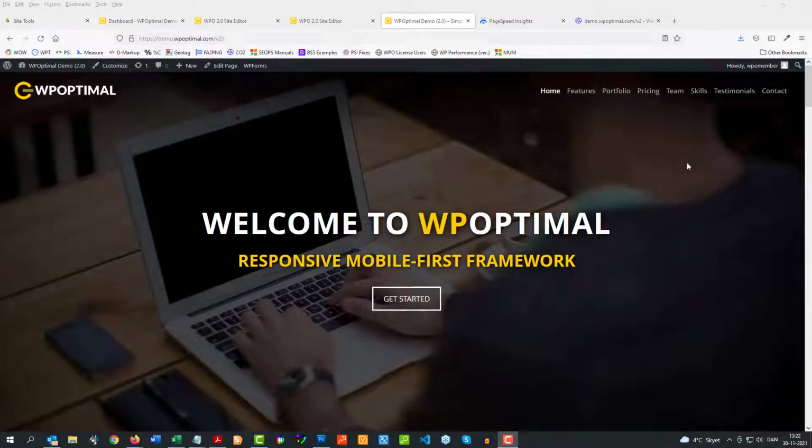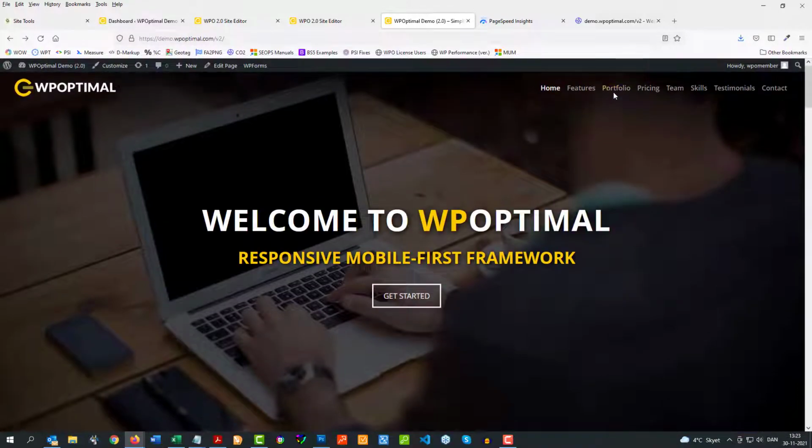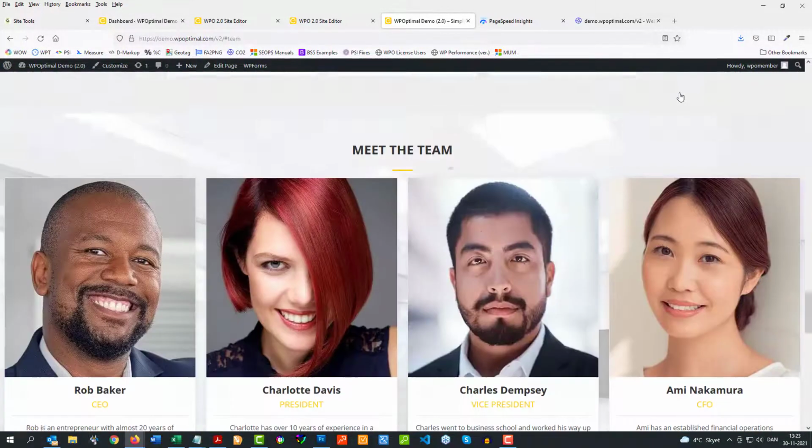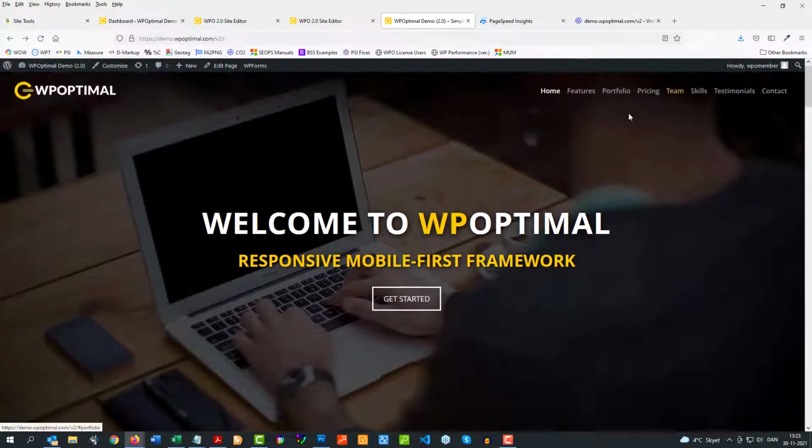Okay, in this video we're going to take a walk through the new demo version of WP Optimal. This is the site I rebuilt using the 2.0 version of WP Optimal as opposed to the original demo. Okay, so as you can see, it's pretty much the same as the original. It's just all rewritten in 2.0 and Bootstrap 5. Okay, so it all works pretty much the same as before.